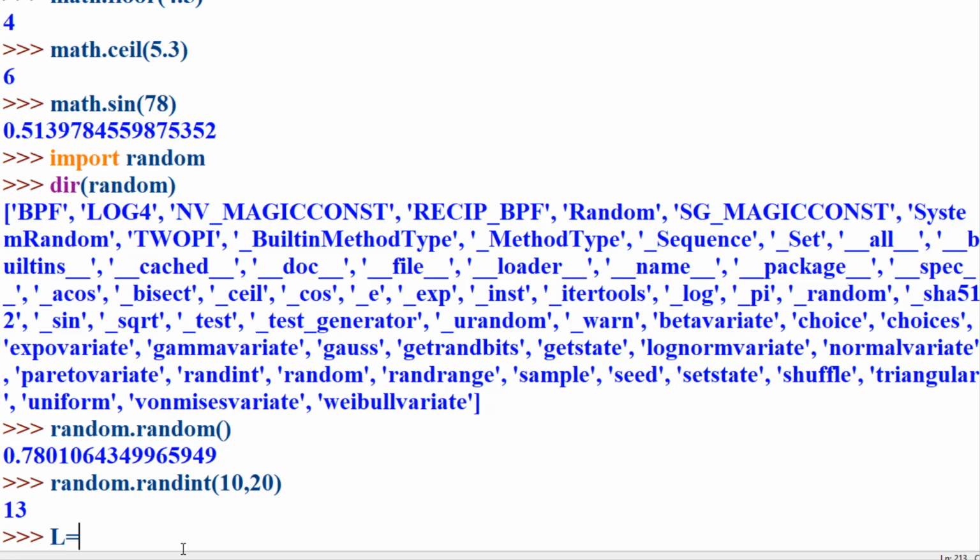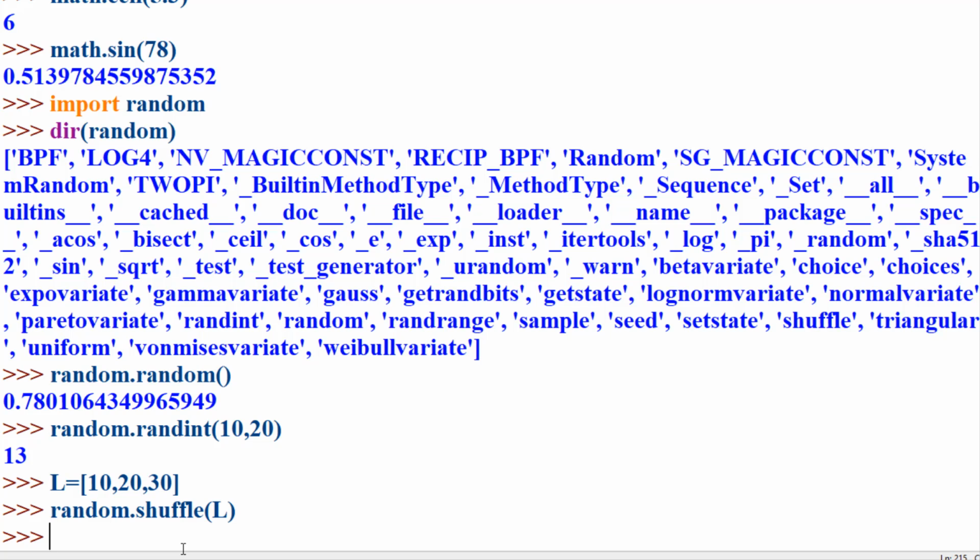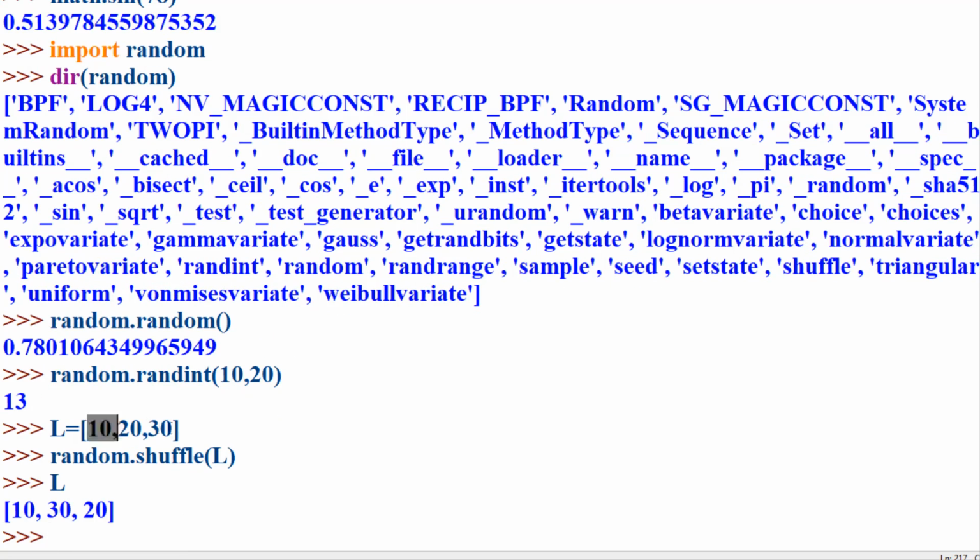So let's assume that you have a list of numbers 10, 20, 30 for example, and using this random module, it is possible to shuffle this list also. So to do that, you have a method shuffle, and when you pass the list value as a parameter to this method, you can observe the list values are shuffled. So actually the original list is 10, 20, 30, and after shuffling it is 10, 30, 20. So that is how you can use the shuffle method to shuffle the given list of elements.